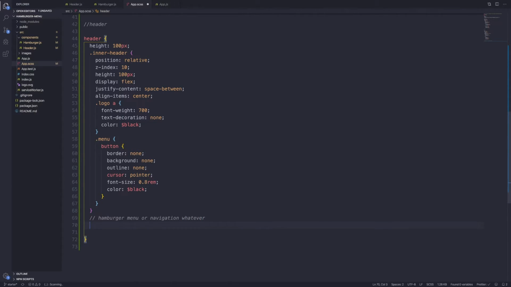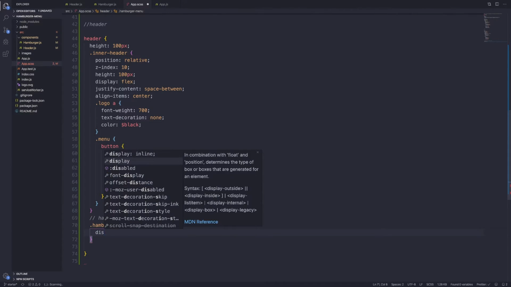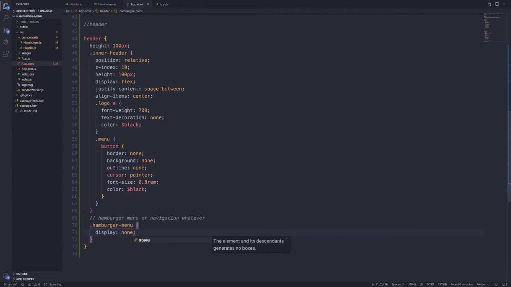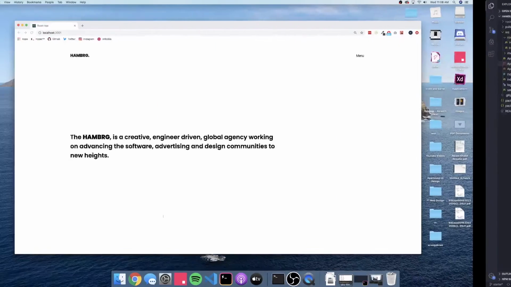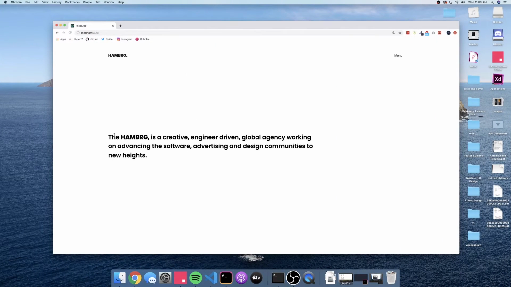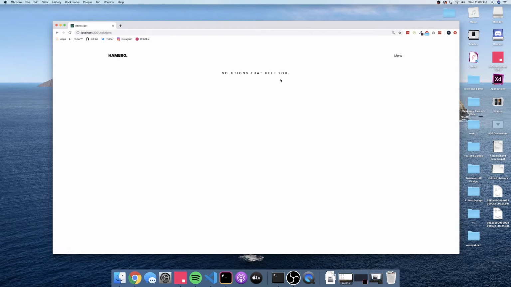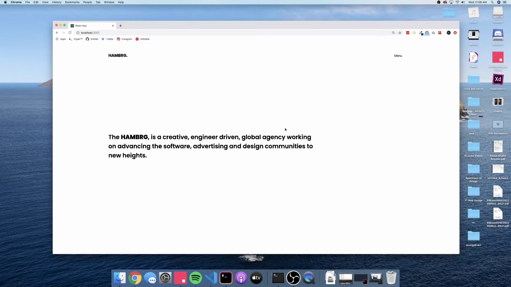Yeah, so let's define that. So the hamburger menu is going to be set to display none at first. So let's just do that and preview our project so far. We can see it looks exactly how we want it. The menu doesn't work yet, which is fine, but if we switch between our pages, so if we go to the solutions, the menu's still working and it's still up there. If we go back home, everything is working, which is great.